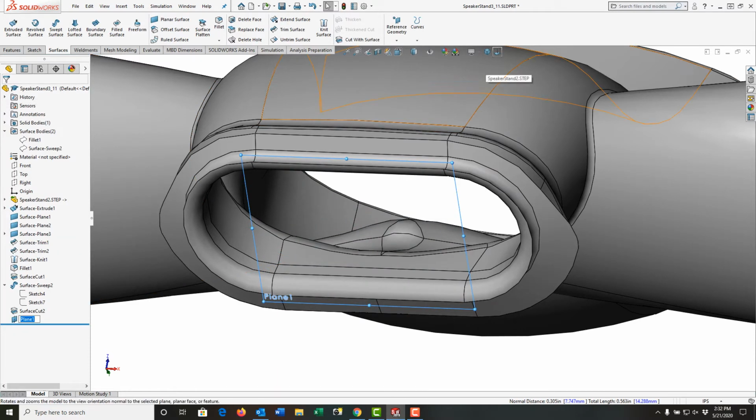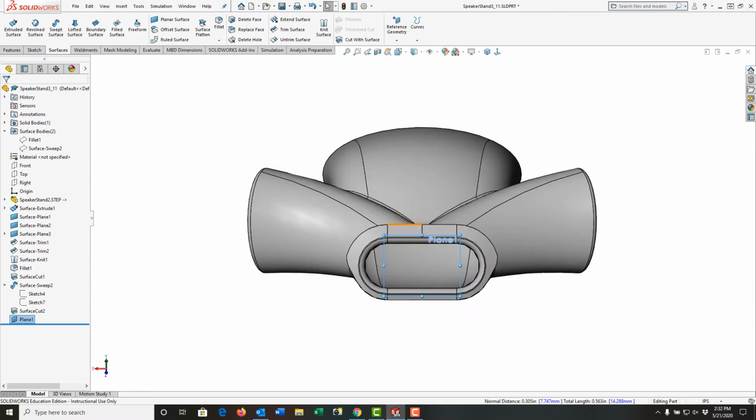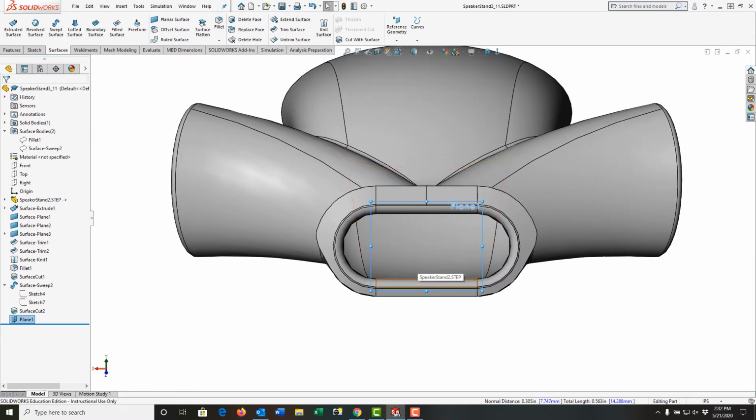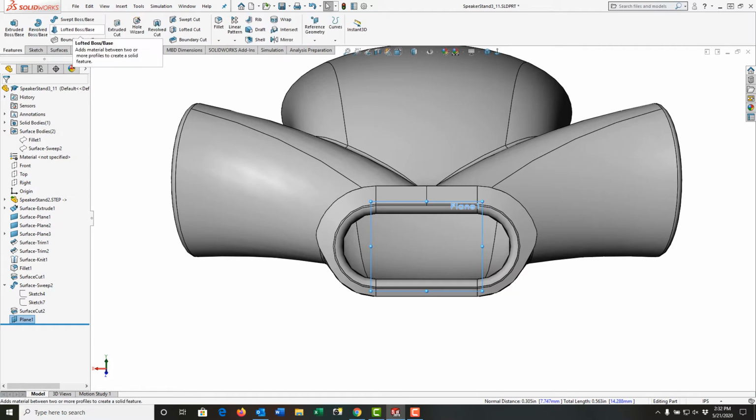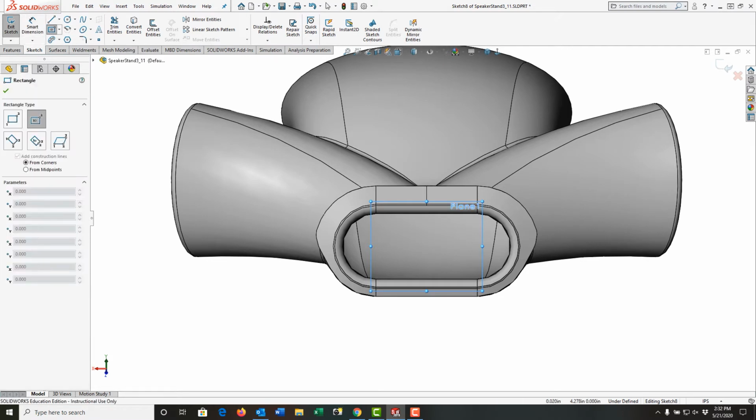I'm going to look normal to that plane. I'll flip the normal or the view. So I see here, and what I want to do is put a simple extrude cut in here that'll allow this to flex and hopefully snap together. So I'm going to go to the Features tab. I'm going to tell in this plane create an extrude cut, and I'll just do a simple rectangular sketch.